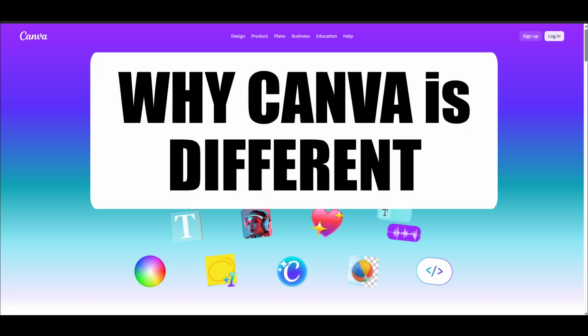Why Canva is different? What makes Canva different from traditional design tools like Photoshop and Illustrator is that it's built for non-designers. Instead of starting from a blank page and guessing what looks good, Canva gives you thousands of ready-made templates, drag and drop tools, pre-designed layouts that already look professional. You don't need to understand complex design theories to get great results. Canva quietly does a lot of that work for you.